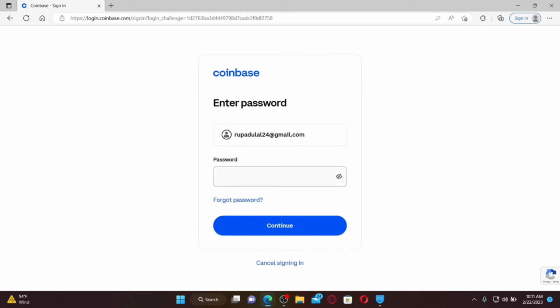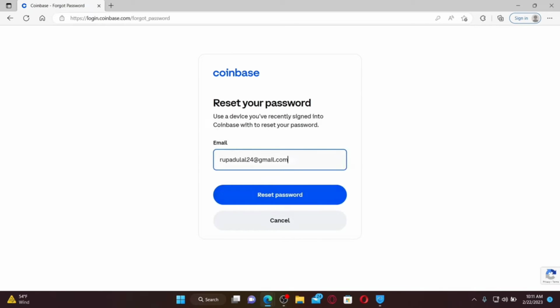On the next page, you'll need to type in your password. If you've forgotten your password during logging in and you'd like to get out of the situation, then simply click on the forgot password link. Confirm your email address if this is the correct one and click on reset password.